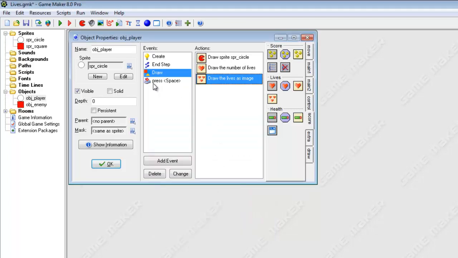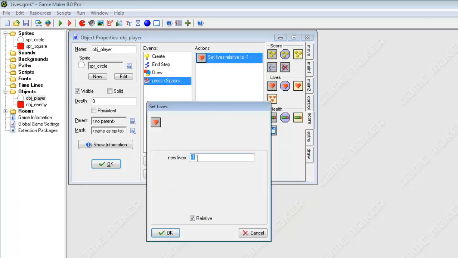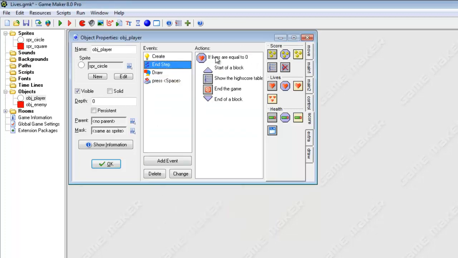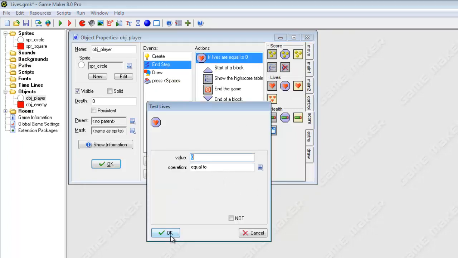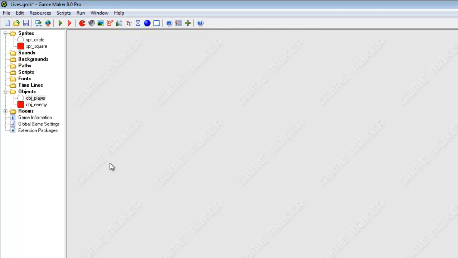It's pretty simple. And then to test it, I just say when I hit space, I'm going to set the lives to -1 relative to what they are already, so it'll just take 1 off the lives every time I hit space. And then I have a simple step event that checks using this right here. If lives is equal to 0, we're going to show the high score and end the game. It's that simple for lives. Oops, that was a little loud.